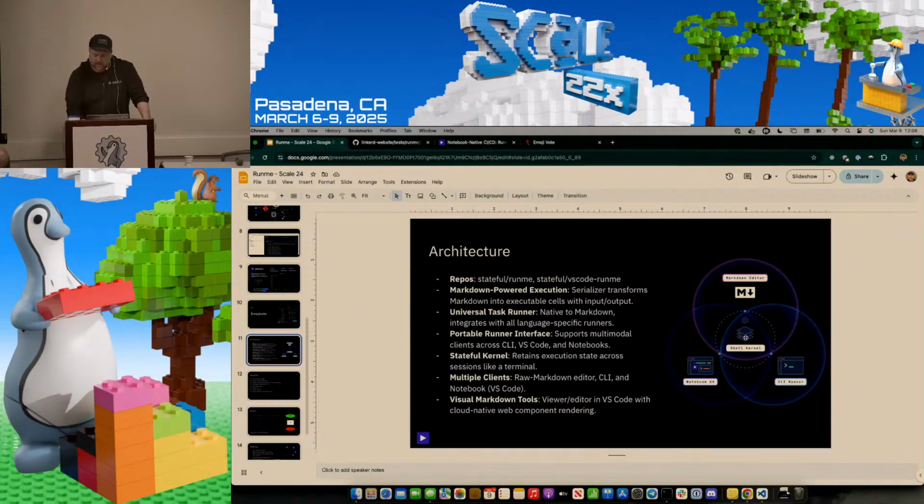The thing in the middle here we call the shell terminal. That's what serializes and transforms the markdown. One of the important nuances is that if you make changes in the notebook and you save that, that gets serialized back to markdown, and the other way as well. So you don't have to think about where you made your last set of changes. We have the portable runner interface, which I talked about.